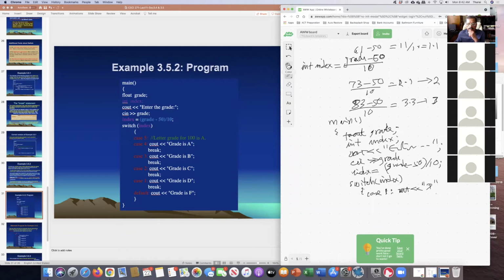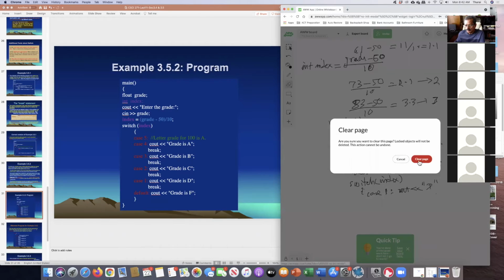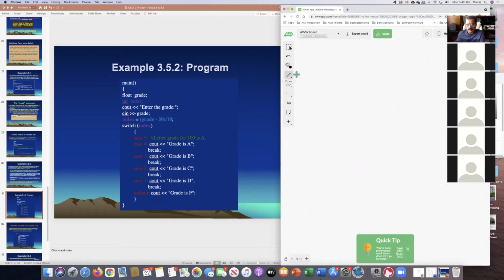So what if I want to use, in this case, just grade over 10? Is that something I can use? I'll show you what you can use. Instead of subtracting 50, if I choose index to be grade over 10, and then take the integer part.